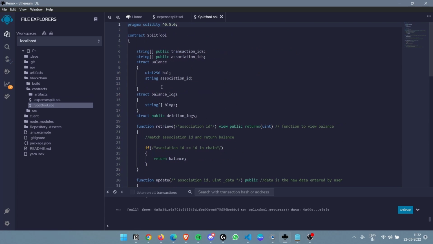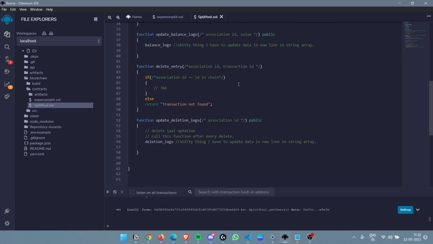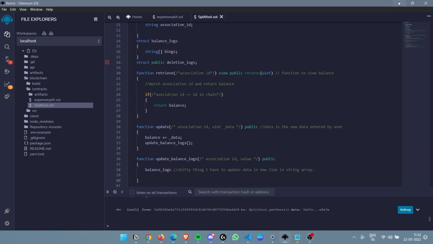The smart contract is where the logic side of things is handled. There's another smart contract called Split Fool. This is a pseudocode representation of how one can build an expense monitor with the help of Solidity.